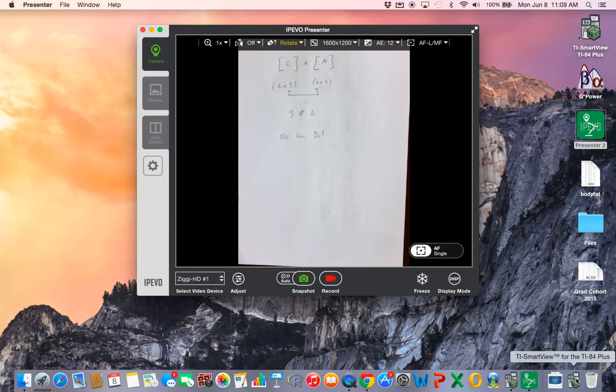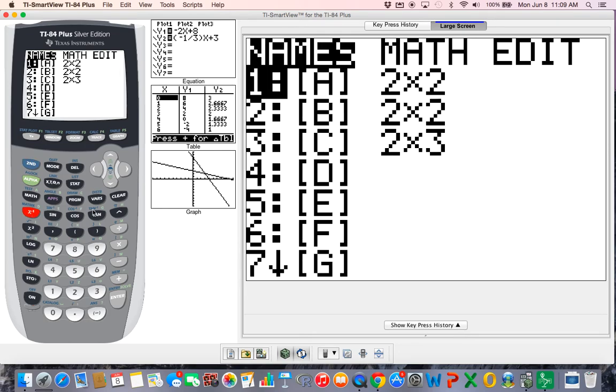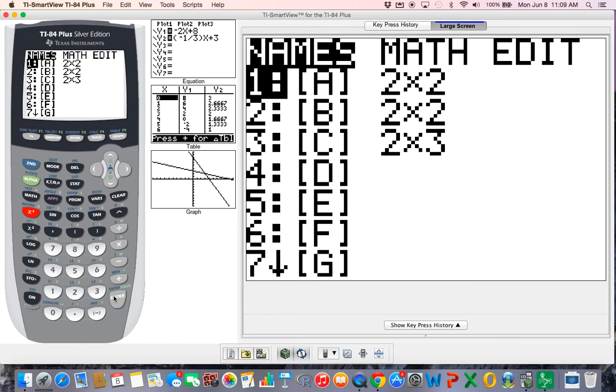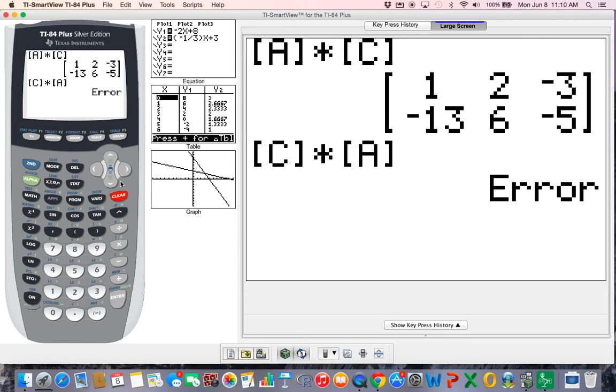Guys, when we go into our calculator, if, for example, I come down and choose Matrix, C times A, what do you think is going to happen? It's going to give you an error because you can't multiply matrices like that. All right? Well, gang, that's the end of this video.